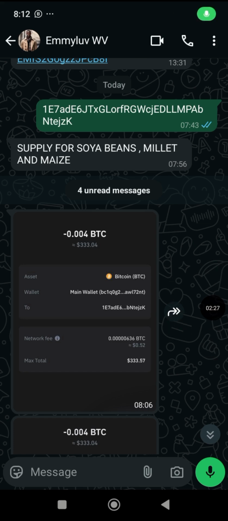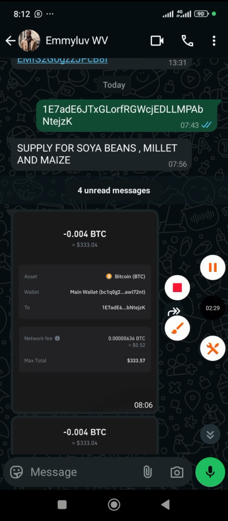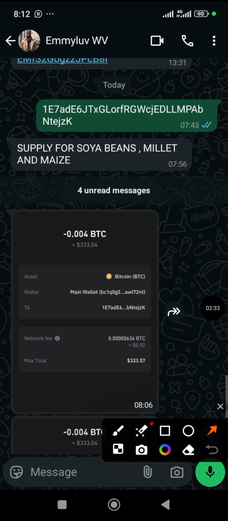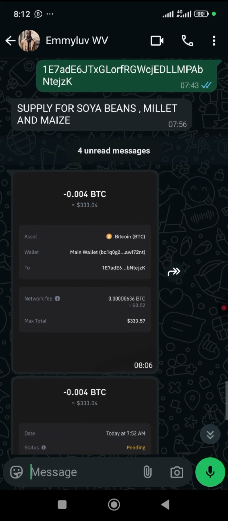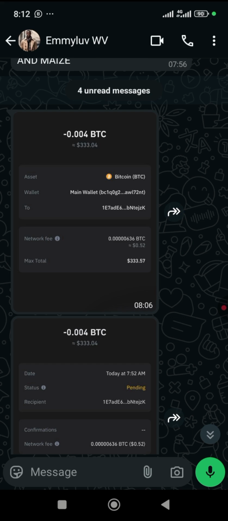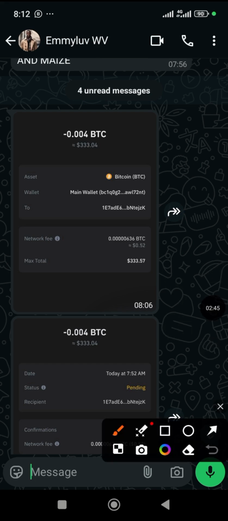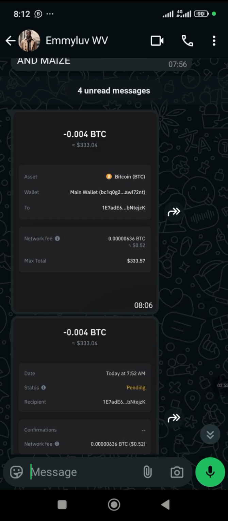So after I sent that BTC, let me show you. I'm currently using my office line. This was the address I copied, and I sent it to my personal address on WhatsApp. So this was the screenshot of the BTC. You could see the BTC is around $333, and it is showing that it is still pending. So I'll wait for the confirmation to drop before I trade.